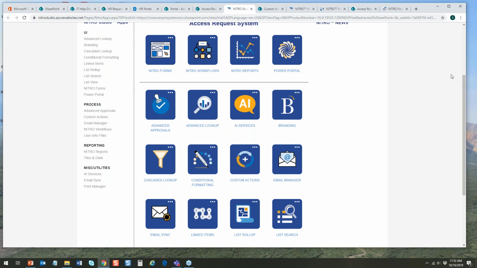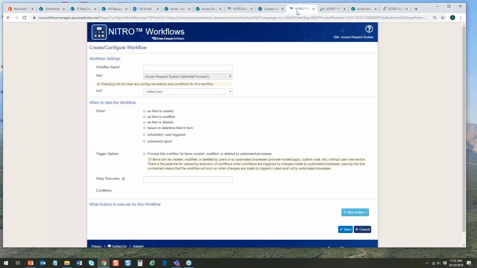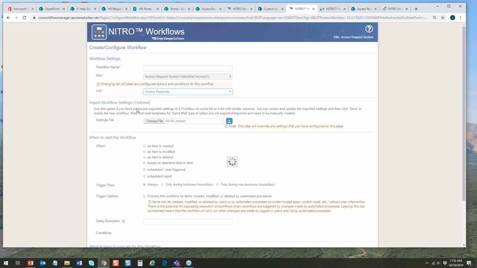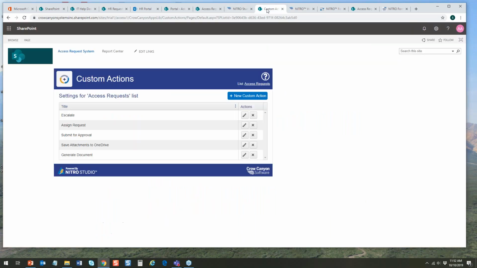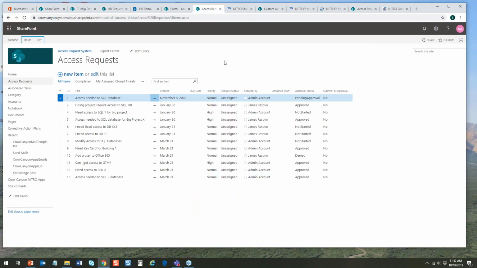Reporting along the way. Now let me see. Let me just finish off on this new workflow here. When you choose a list, it's going to give you the option to import. See right here, a settings file. All right, I'll leave that for now and go back to the access request.